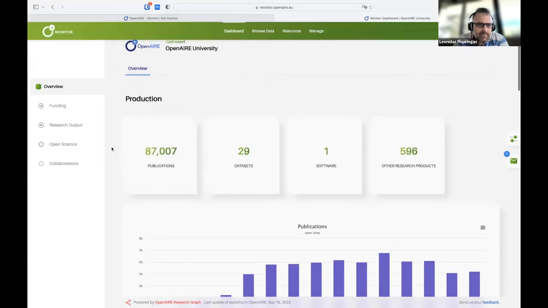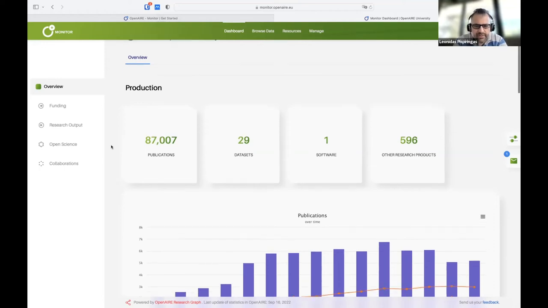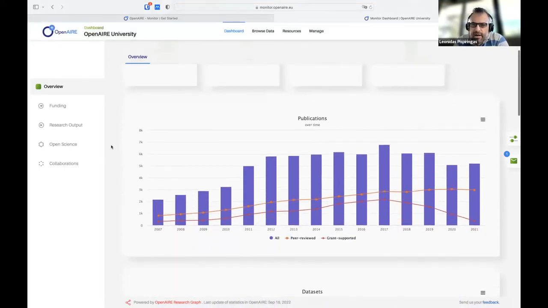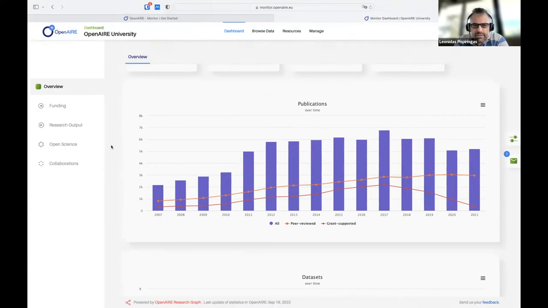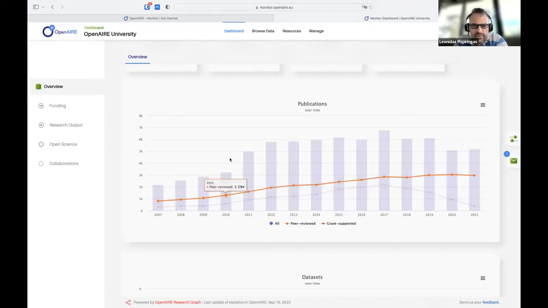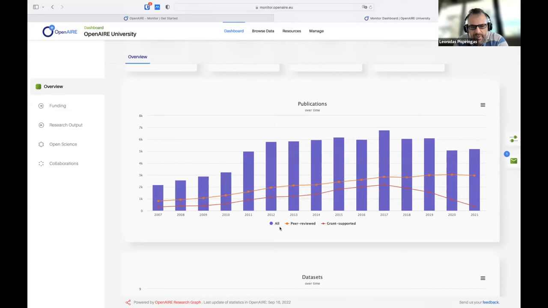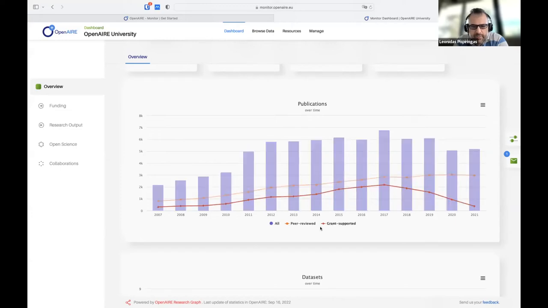where we have in numbers the production, the research outcomes of the institutions, the publication of the data sets, software, and other research products. And we also have graphs. For example, we have publication trends over time, where we have a comparison of all publications, which are represented with columns, with the peer-reviewed publications and the grants reported.